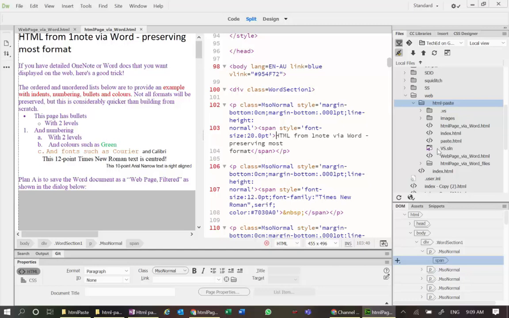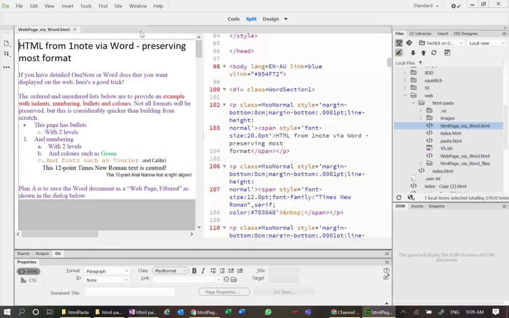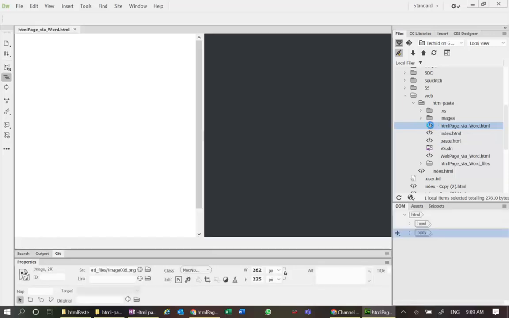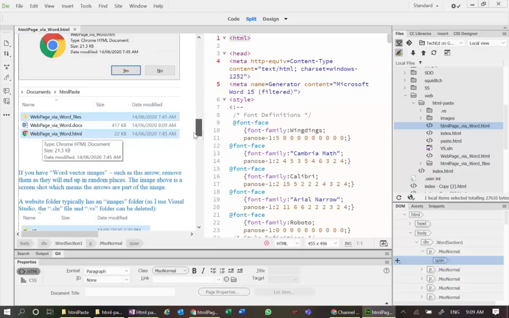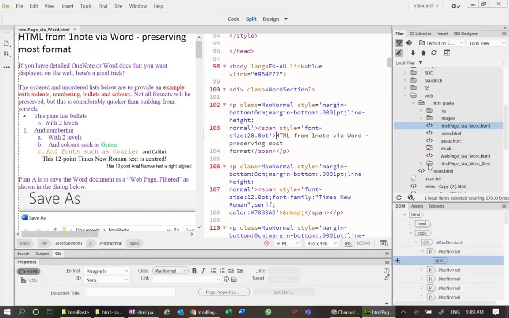Okay. Now, if I run my page now, it's not working. Let me close both of these, make sure that I'm running the right page, and when I run it, the images are working. Okay, let's now try that again.